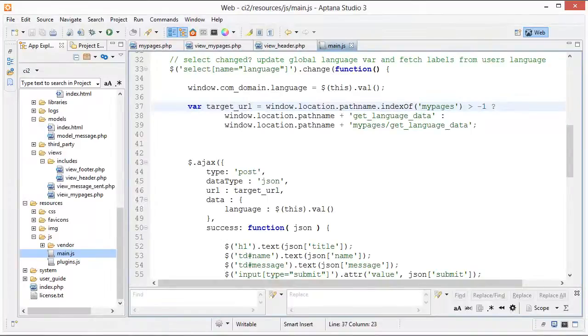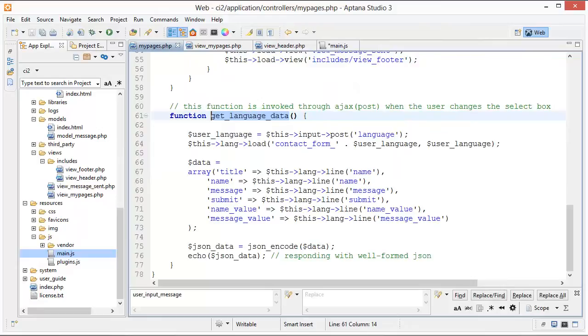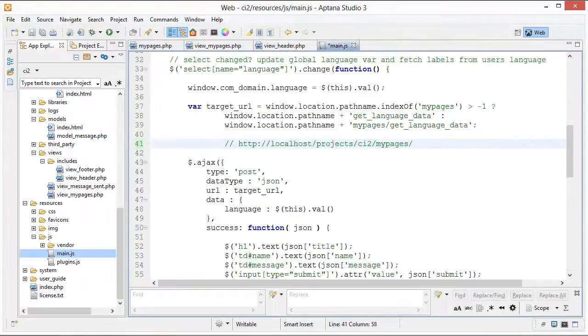So what I'm going to do is come back here, and in a comment you'll see that if we posted here and then we went to our default controller, which is mypages, and then we go to the method that we're posting to, which is get language data, and let's just post this in here. So if we submitted right here, that would work just fine.